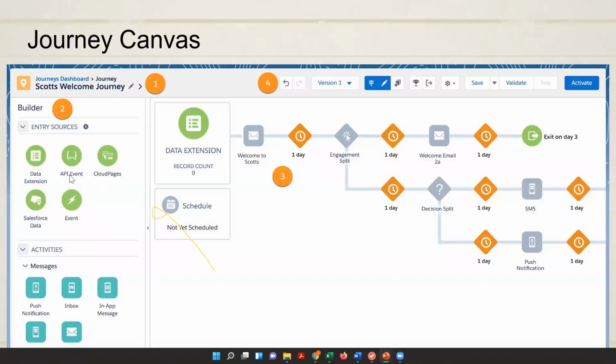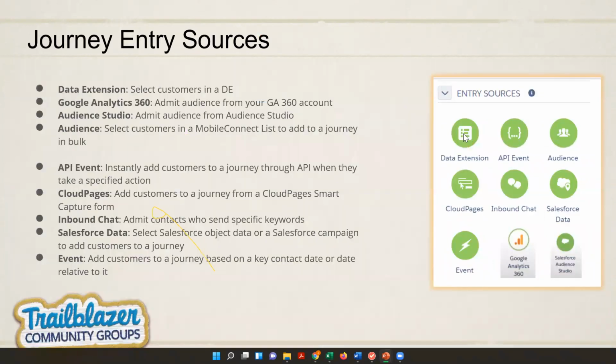So to start with the journey, if the journey has to be kicked off, something has to trigger the journey kickoff. So the contact has to enter the journey. We set that based on some entry sources. So we will look at the entry sources in detail here. There could be many types of entry sources.